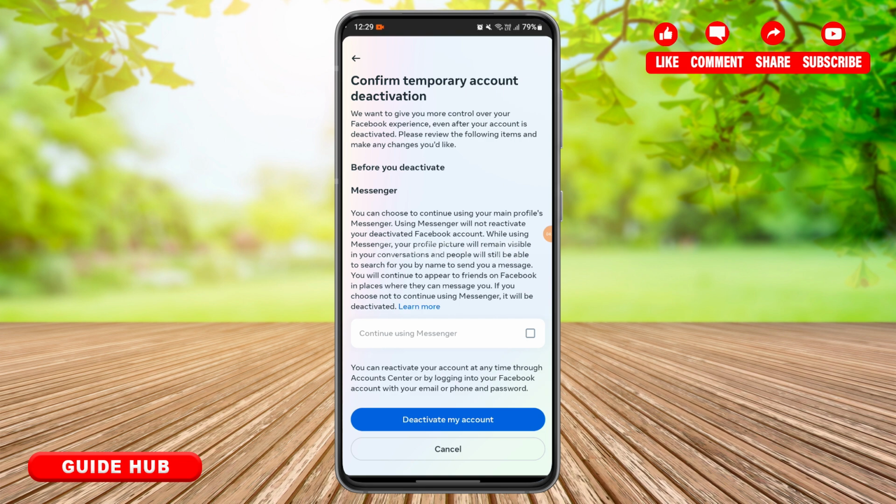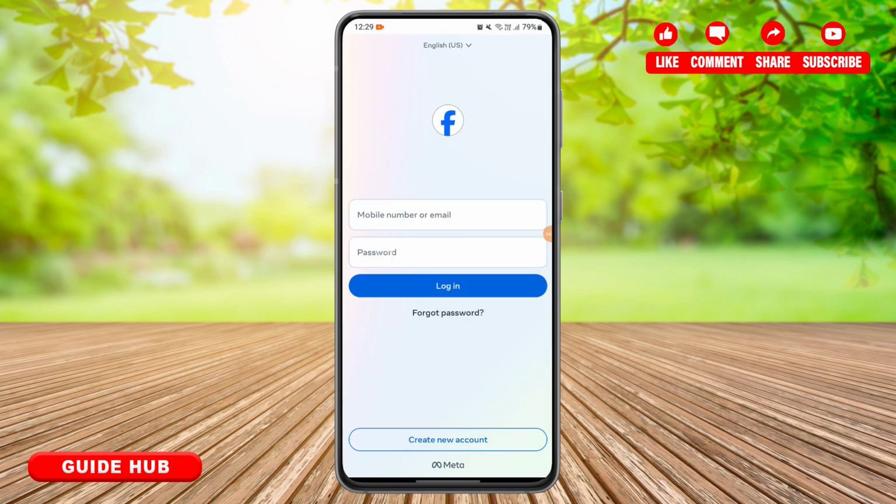On this page, you can tap on the highlighted tab to continue using Messenger. Now, to continue deactivating your account, tap on Deactivate My Account. And with that, your account has been deactivated, which might seem tricky at first, but has only a few steps and is quick.